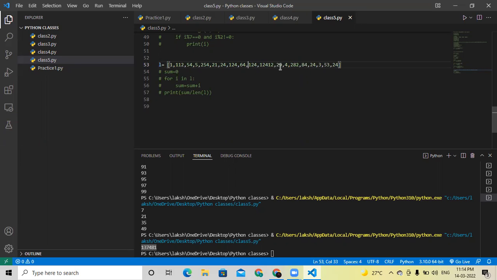See here, 25 is a perfect square, right? Rakesh, are you getting what is meant by perfect square? 25 is a perfect square, right? It is the square of 5. Yeah, similarly, I wanted to print all the perfect squares in this list. You tell me the code.